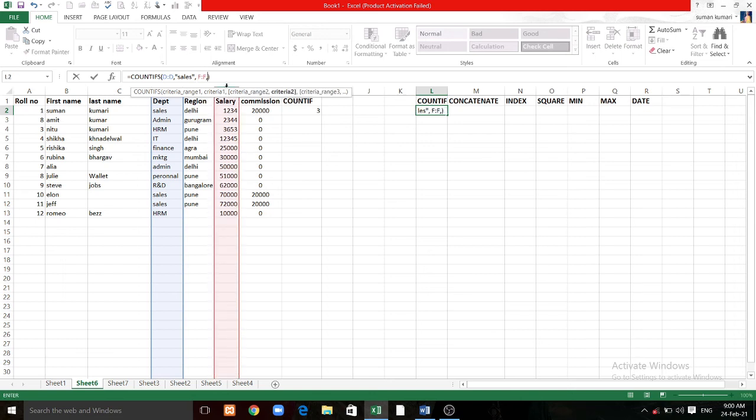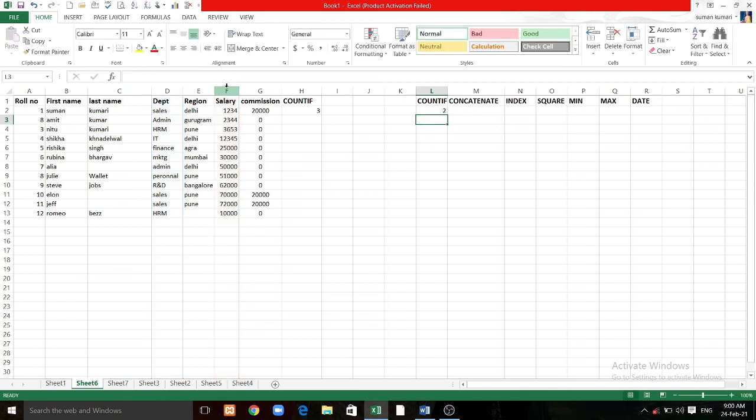Select this, is greater than 50,000, and press enter. So the output is 2 because within these cells department where we have the 3 employees.